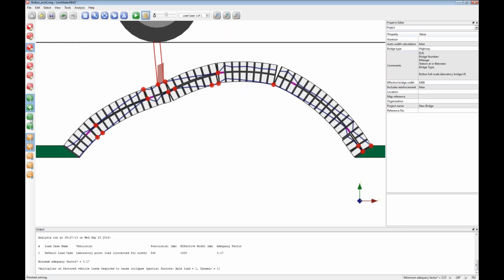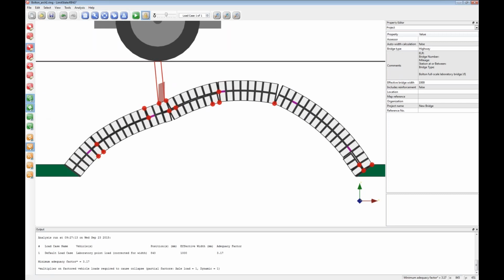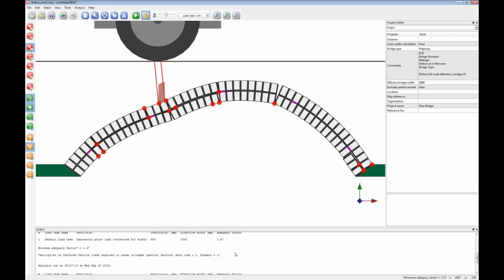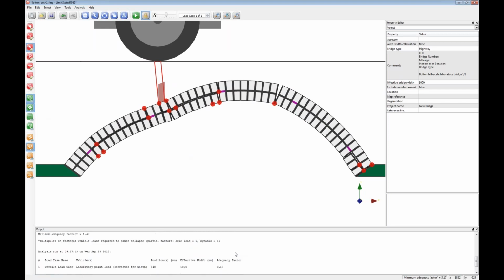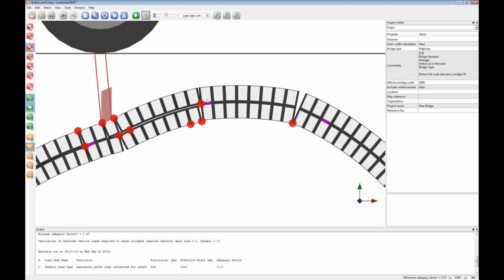maybe I'll just turn the thrust line off because it's a bit distracting. We've now got a very significantly different adequacy factor, or collapse load, of 3.17, which is more than double what it was before. And you can also see that where I've put the headers, we have effectively no deformation between the top and the bottom blocks.